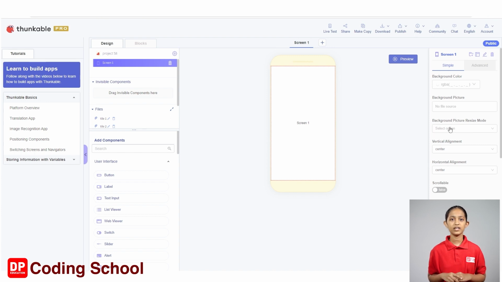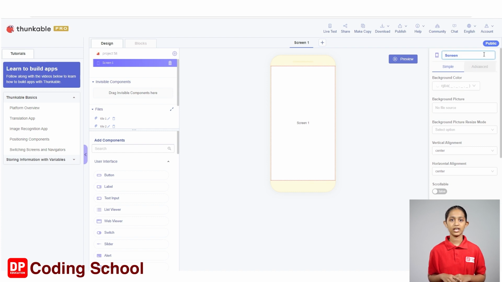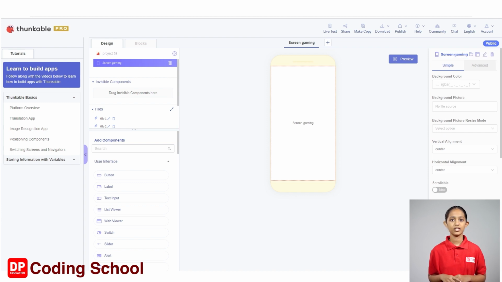First, click the rename button in front of Screen 1 in the section that shows the properties of the screen called Screen 1, and rename this screen as Screen Gaming. I am typing Screen Gaming here. OK. Next, I need to add a row to this screen. I drag a row under the layout of Add Components into the screen like this.